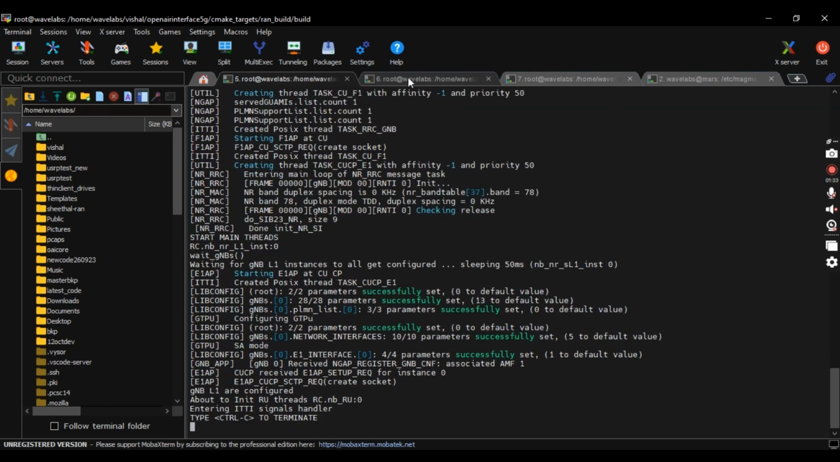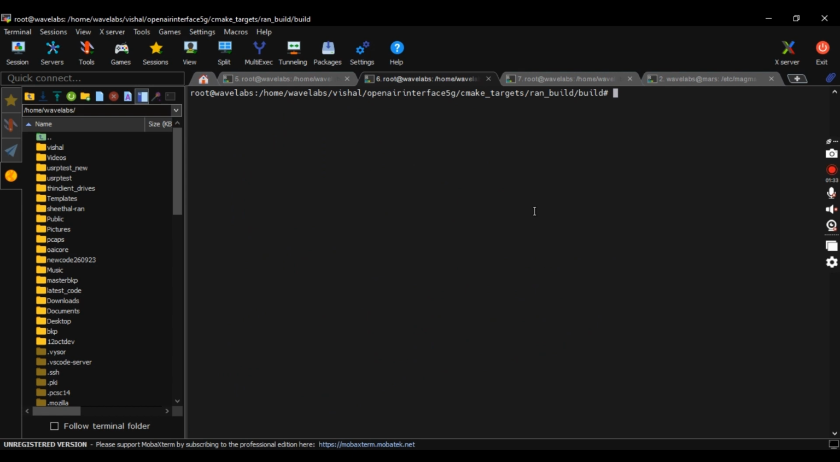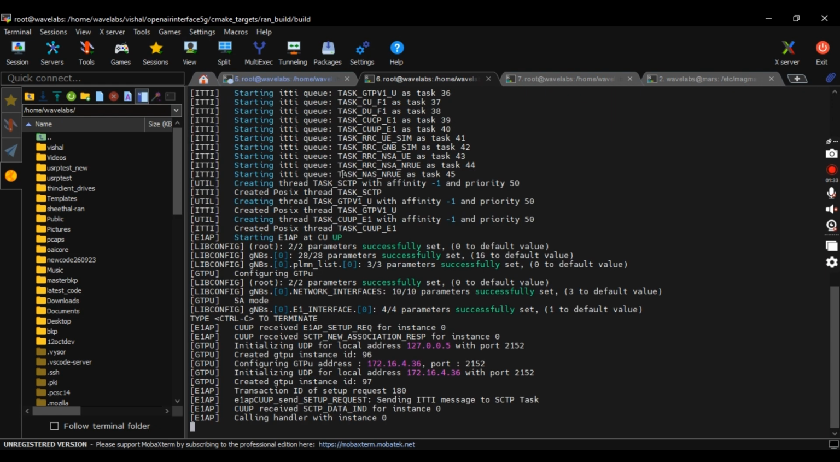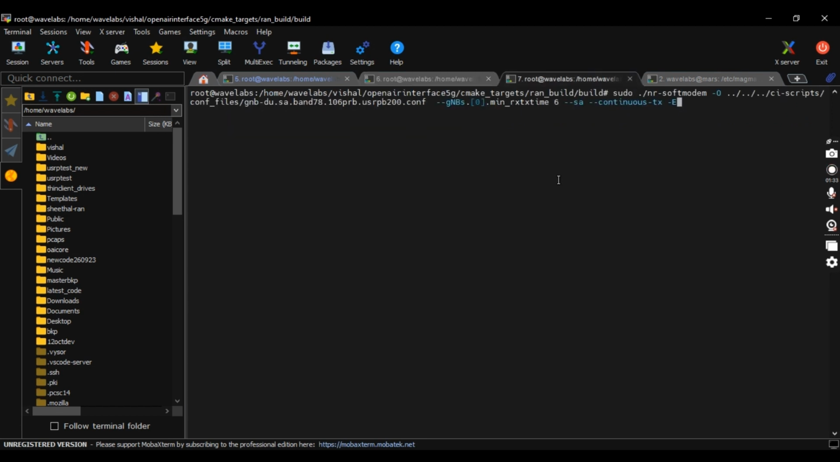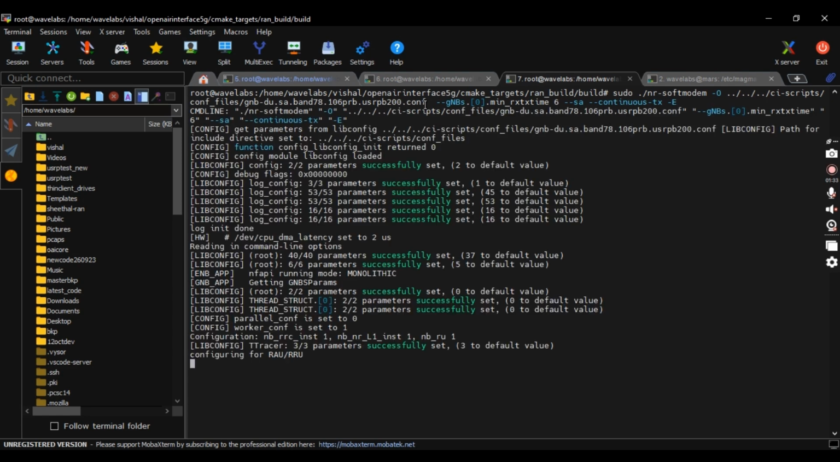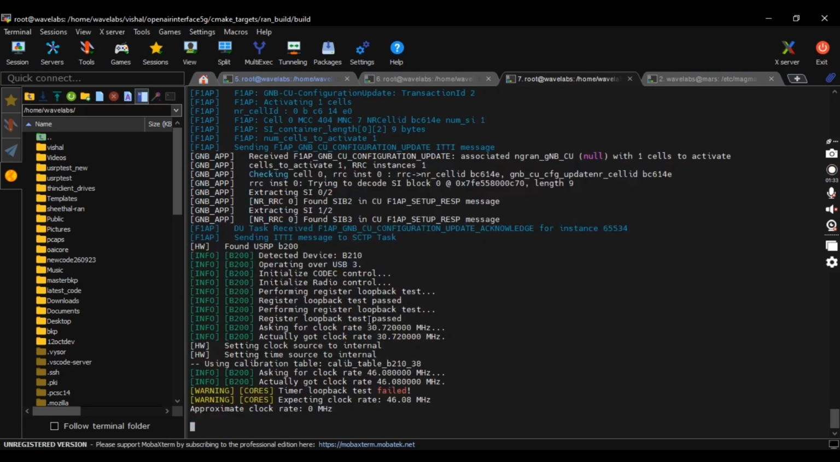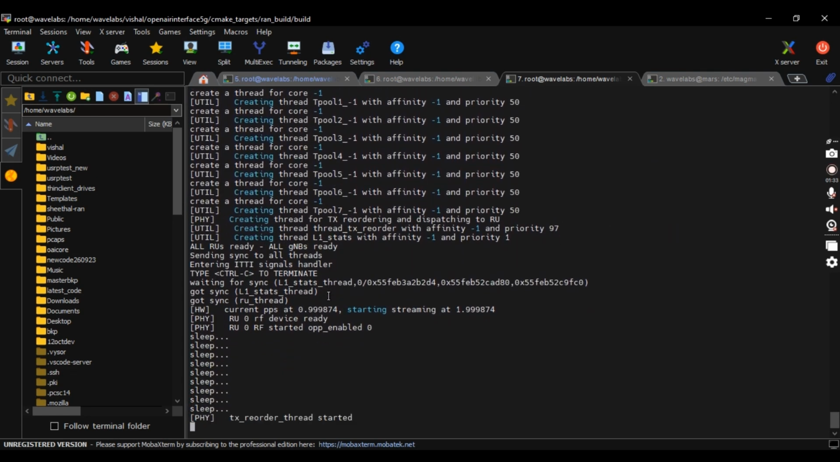Then we have the CU-UP. The nr-cuup executable is generated along with NR softmodem. So we run it with CU-UP configuration file. And then the DU instance. It is run on NR softmodem executable with the gNB DU configuration file. So as soon as we run the commands, let's see into the logs.